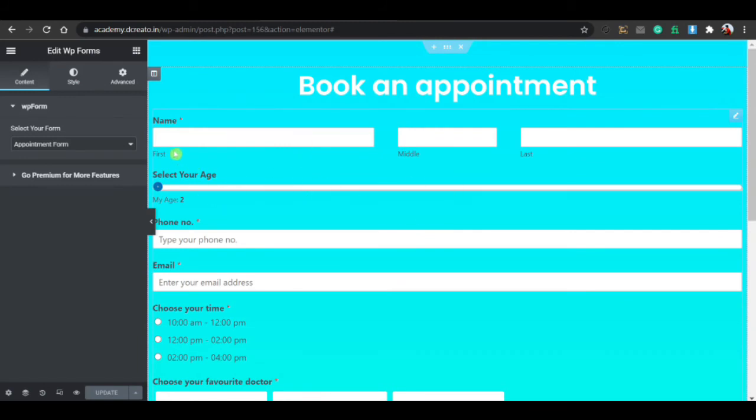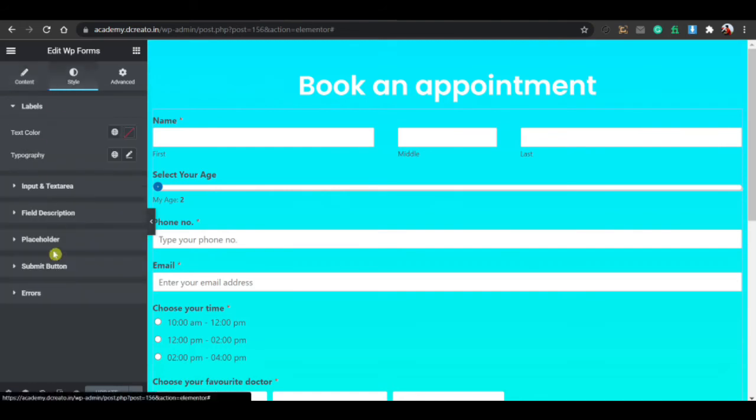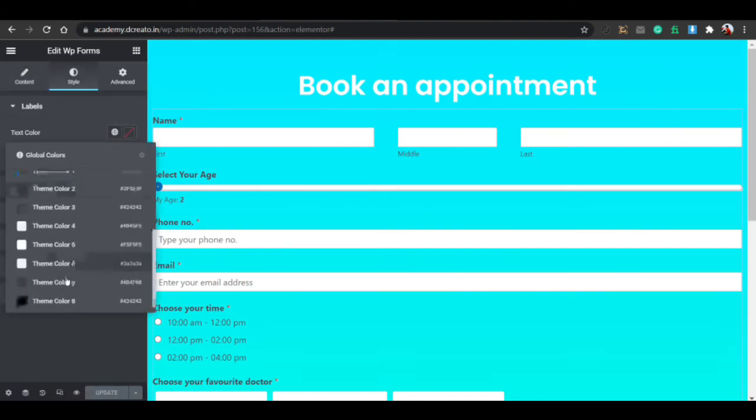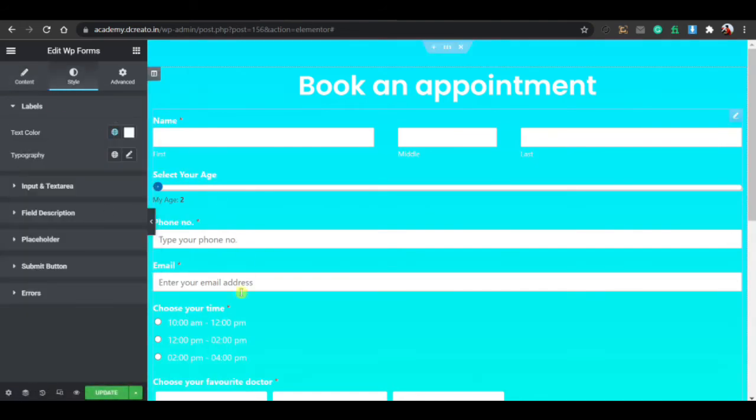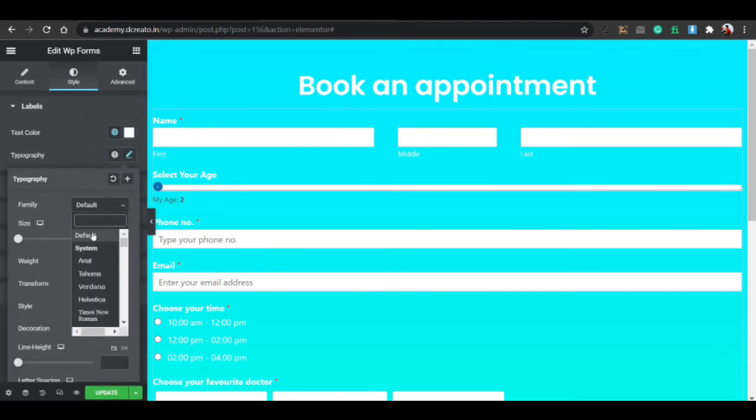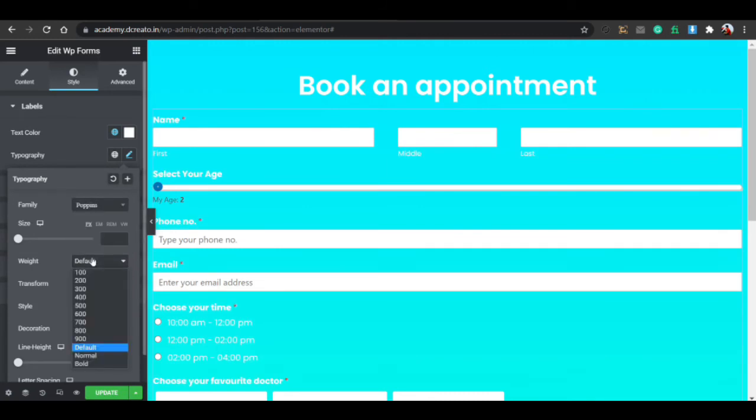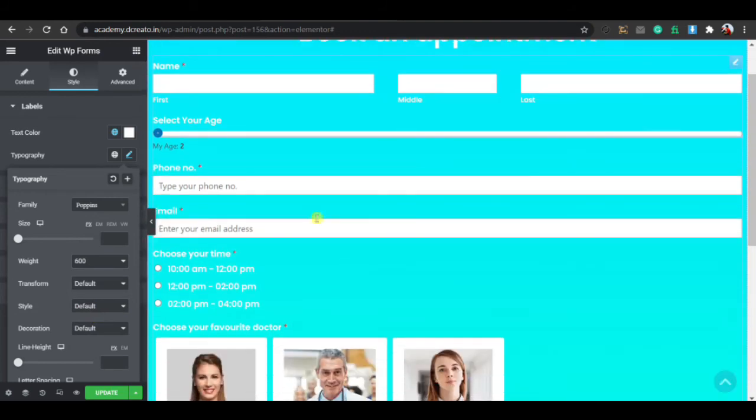you can see here the name field in the form. Just click on the Style tab, and the text color will also be white. All is white. You can see this came. Then for the labels, go to labels and typography, and search for Poppins, and I'm giving the font weight only 600. That's it. And then this is the typography for the phone number, that's it.